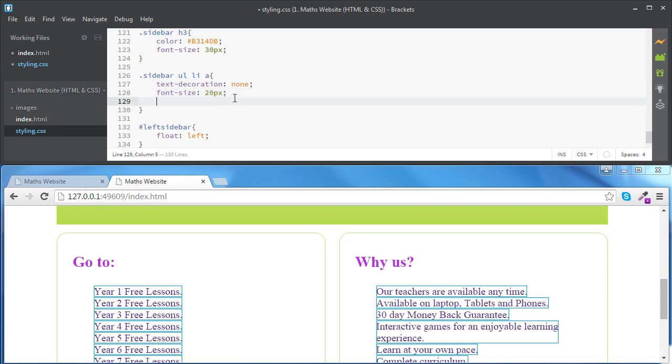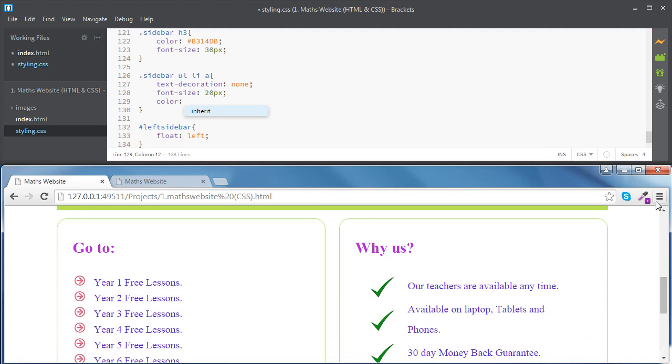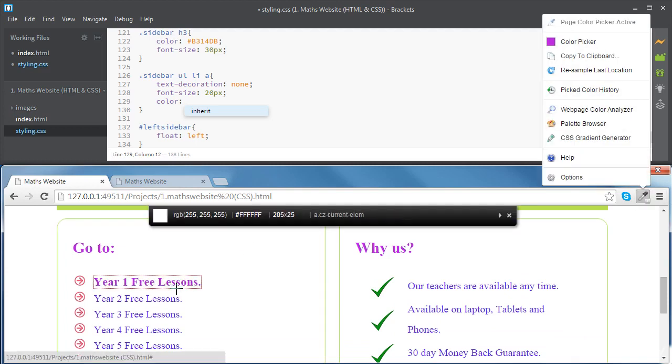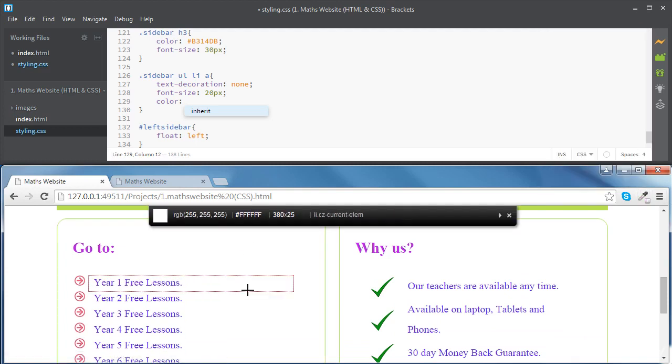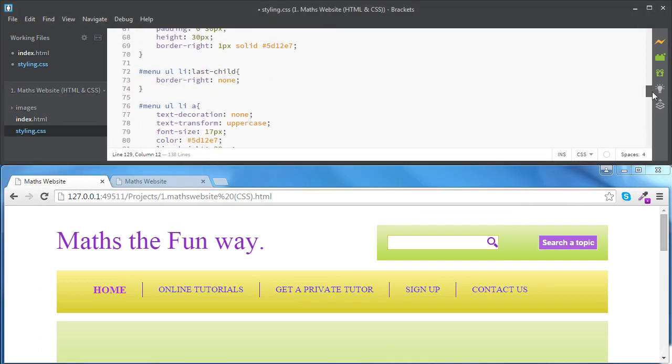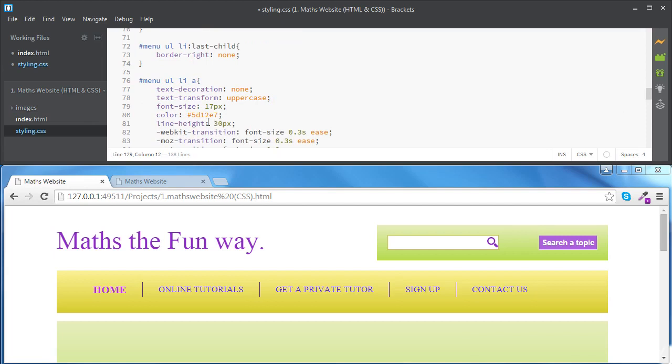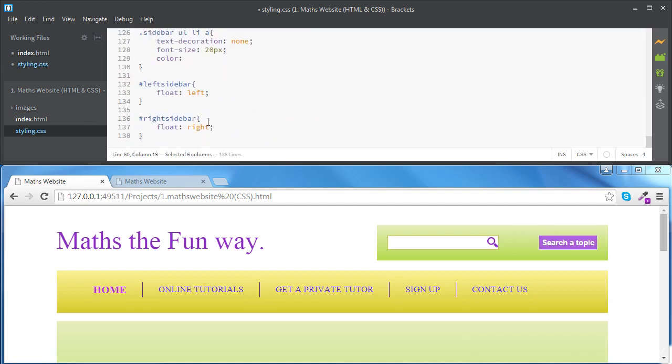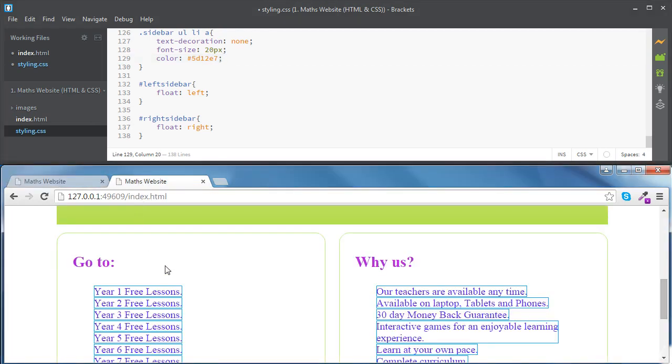And for the color, let's use our ColorZilla to pick the color from here. Actually, it's the same color that we used for our menu, so just copy it from there. It's this one. That looks okay now.